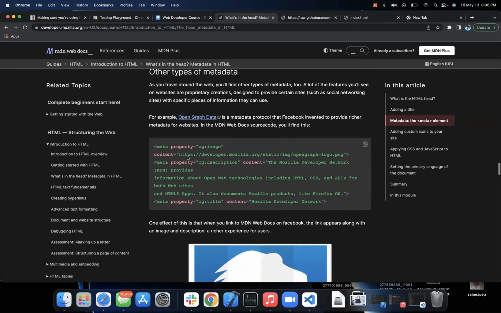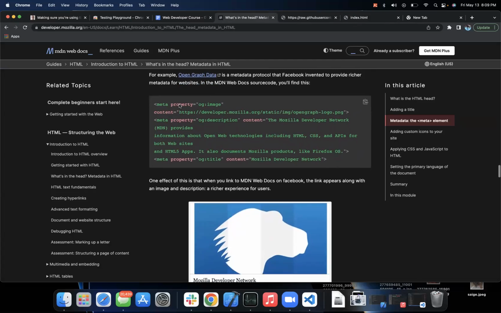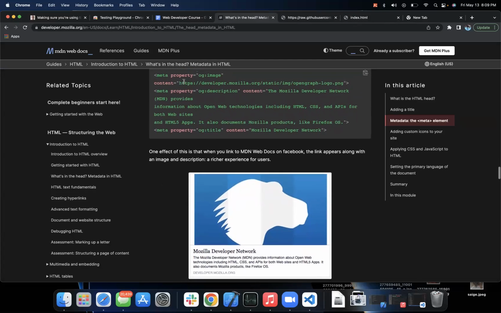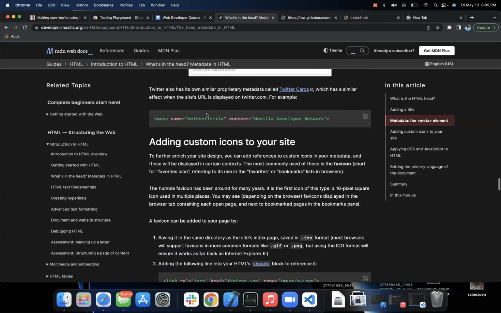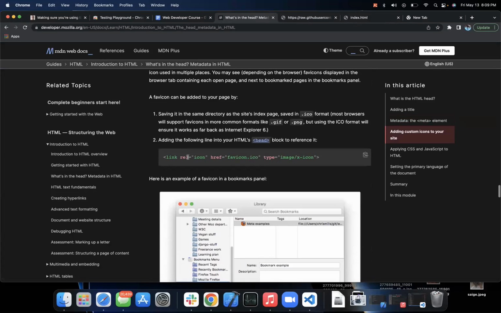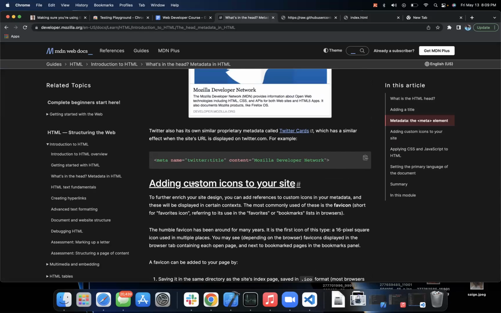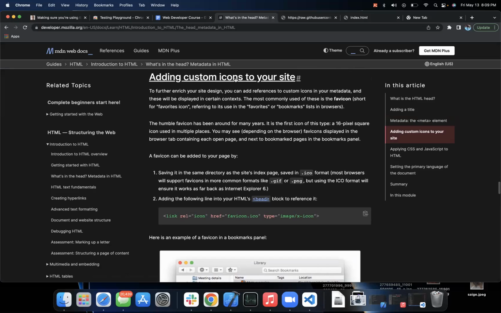Let's keep going. Other types of metadata. As you travel the web, you'll find other types of web metadata. A lot of the features you'll see on websites are proprietary creations designed to provide certain sites, such as social networking sites, with specific information they can use. Meta property, OG image, adding custom icons to your site. This is important. All right, cool with the metadata. Adding custom icons to your site.